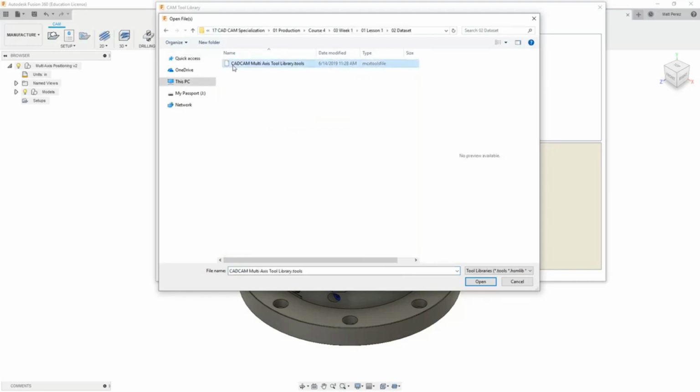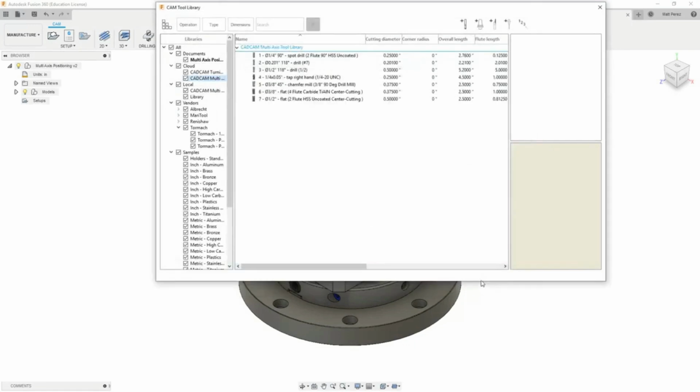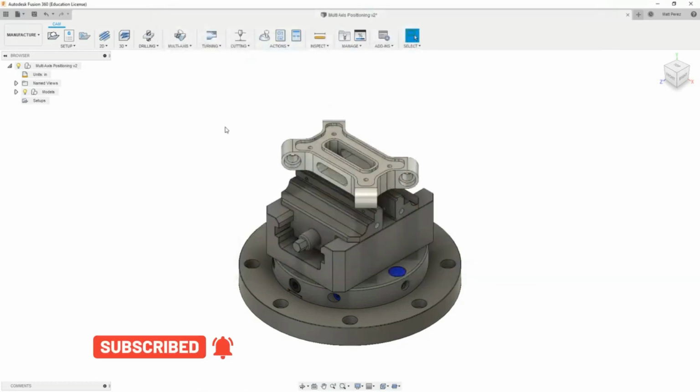Once we've found CAD/CAM multi-axis tool library.tools, let's go ahead and select Open, and now we've created this inside of our cloud section. This allows us to access all the tools that are preloaded. In this case, we have a spot drill, a couple drills, a tap, a chamfer mill, and 2 flat end mills that can be used to machine this part. Now that we have these loaded, we want to go ahead and create a new CAM setup. But since we've made some changes, let's first save our file before we move on to that next step.